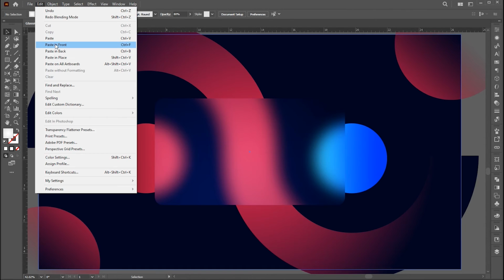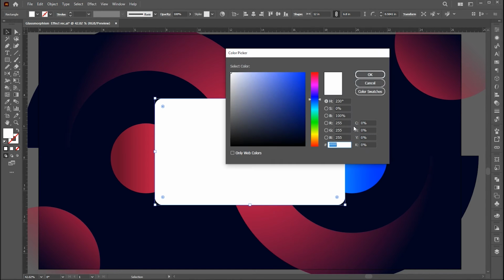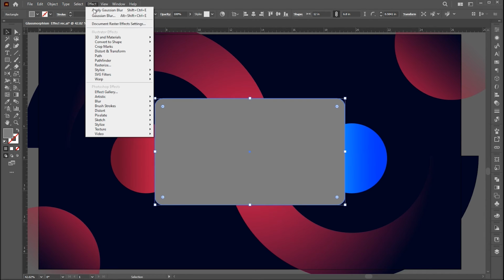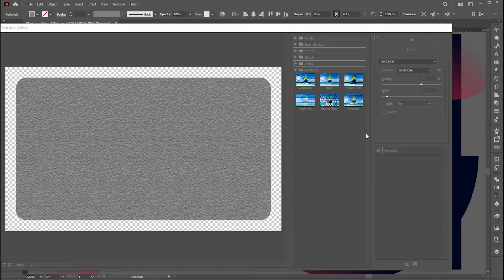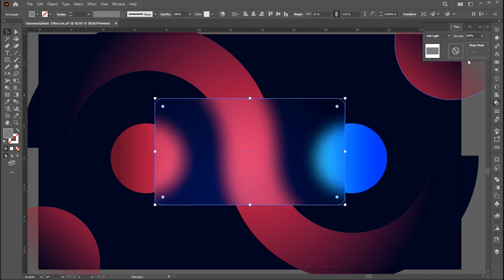Paste the previously copied rectangle again. Change its color to this gray. Go to Effect menu, Texture then Texturizer. Use these settings and hit OK. Change its blend mode to soft light, bring down opacity to 60%.